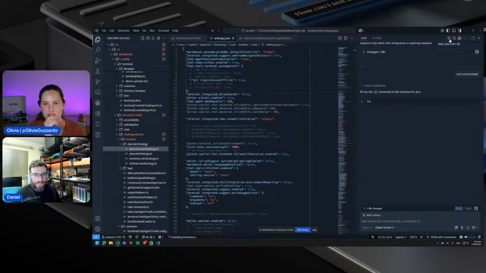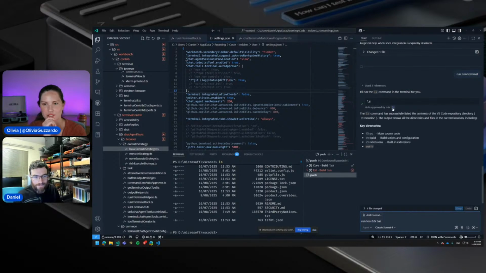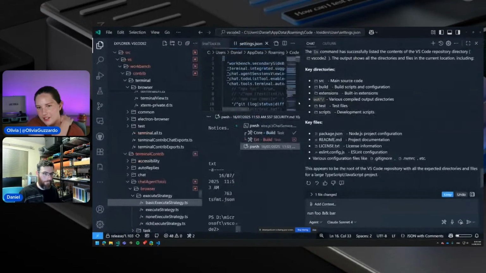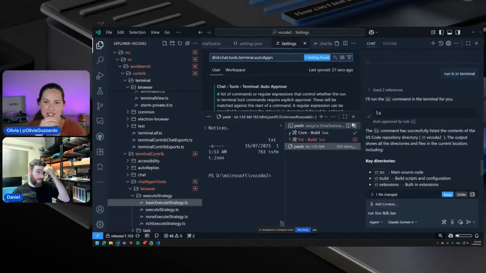Yeah, so it auto runs because of the defaults. But now I can say run foo and bar. You'll notice that it says auto approved by rule here. Oh, nice. Can you zoom in a little bit? Sorry, it's kind of tiny on this side. Yeah. So you click here, it goes to the settings. Oh, nice. It goes to just the settings UI because that's one of the defaults.